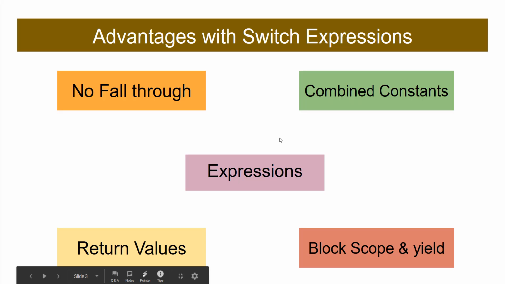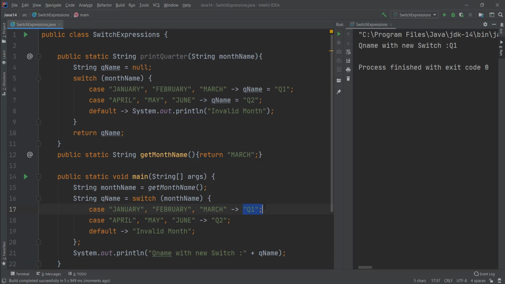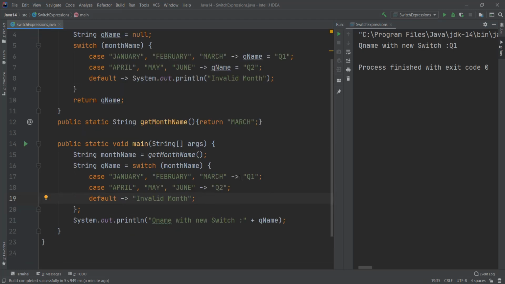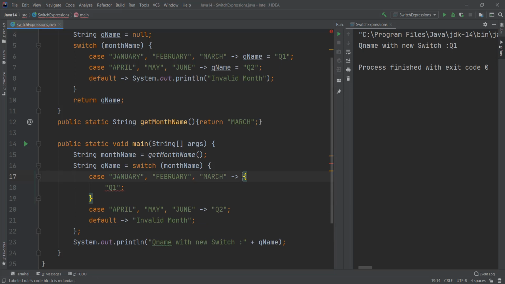Next feature is block scope and yield. We have already covered no fall through, combined constants, expressions, and return value because we're returning some value when we're using it here. So I told you on the right side of arrow, you can either use a statement or you can use a block. So how can you do that? So this is a block in new switch. You can give multiple statements inside this block.